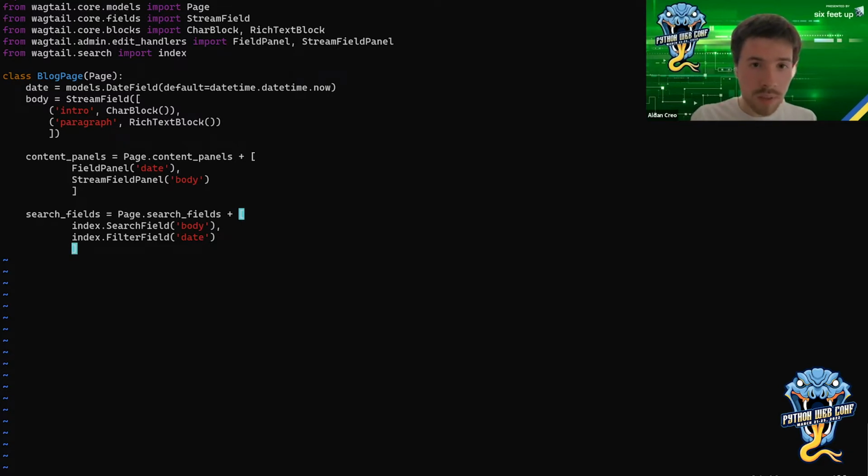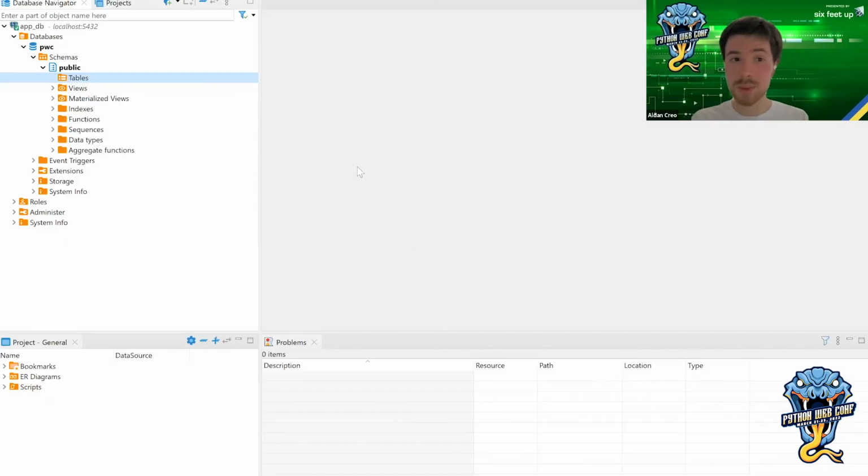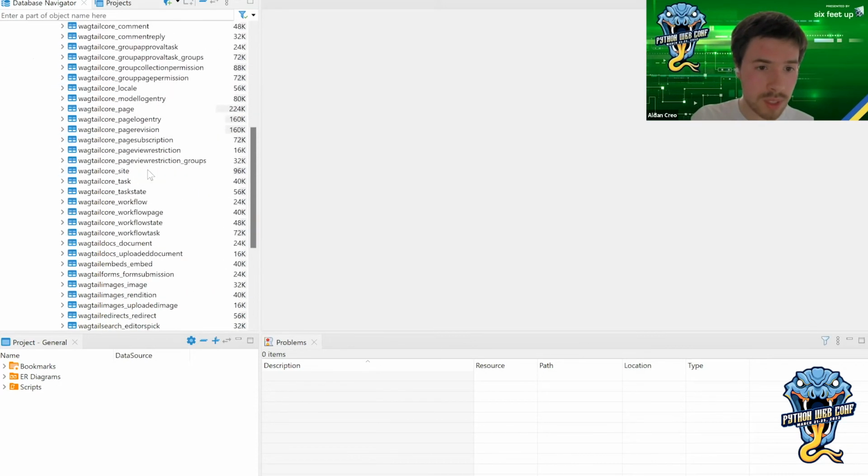Search field, filter field, I haven't forgotten about anything. So we can now run manage.py update_index. This is a command that will change the internal tables of the Postgres database where the index for our contents, for our documents of the website is located. But just before running the command, I would like to actually see how the table looks when it's empty. So I have an explorer of the database right here.